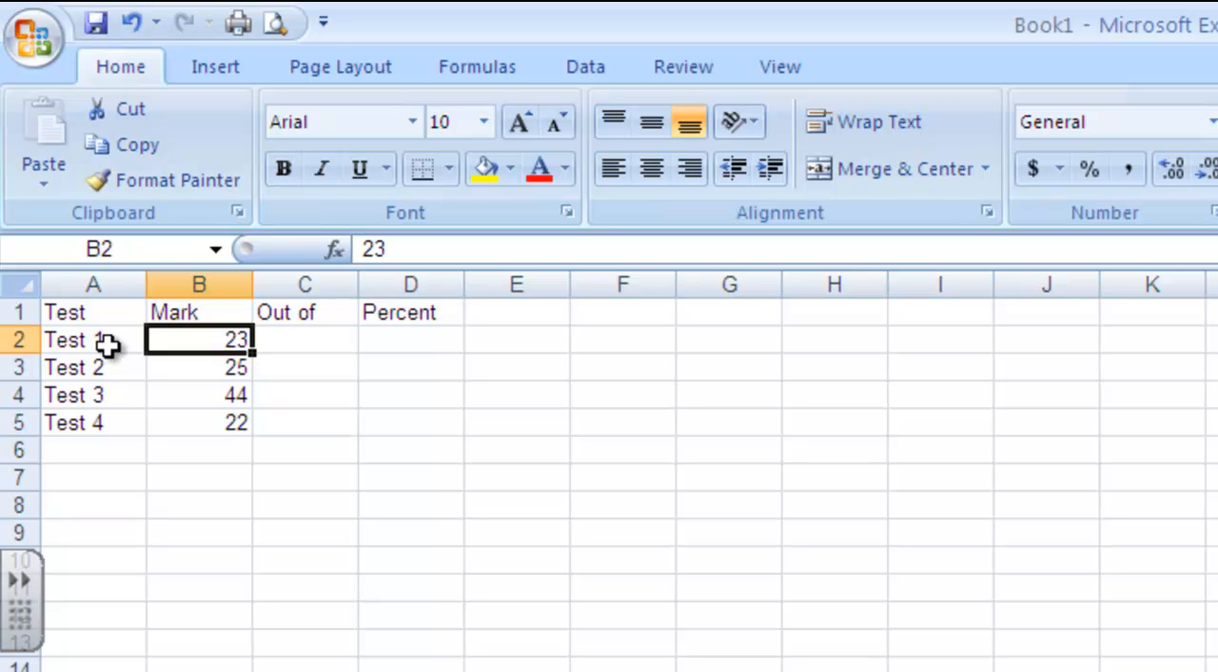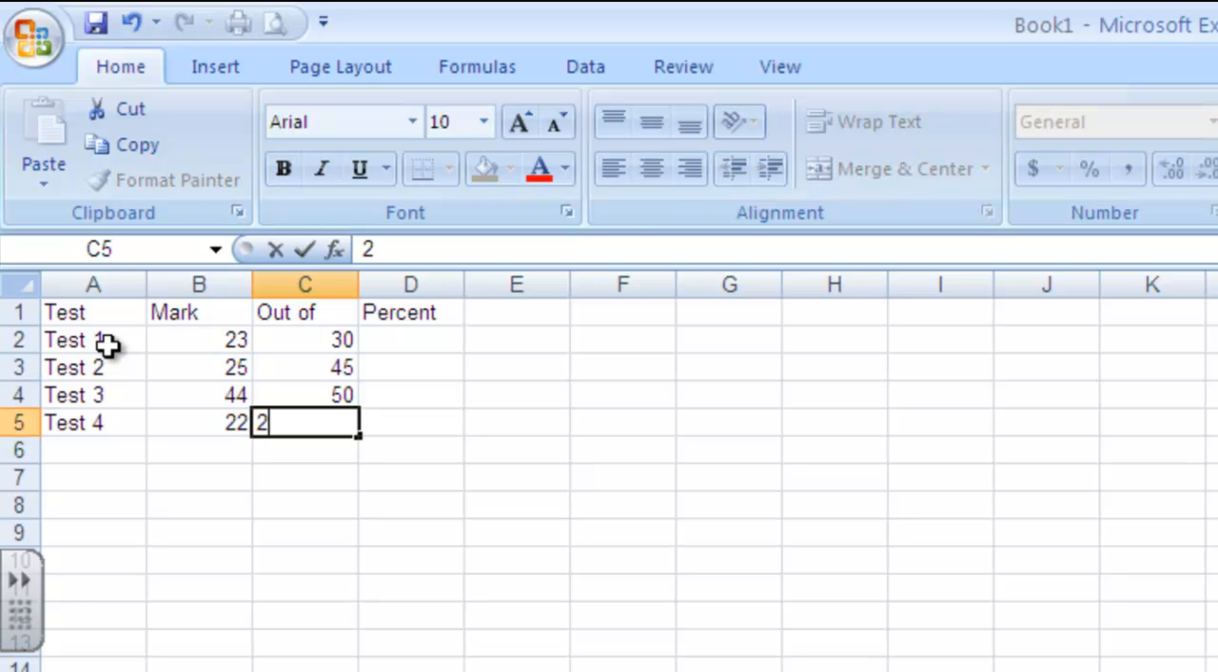And let's move to cell C2. Here we're going to put in what the test was out of. Test 1 was out of 30. Test 2 was out of 45. Test 3 was out of 50. And in cell C5, we're going to put 25. Is everyone with me? You might have to press pause, as I said.